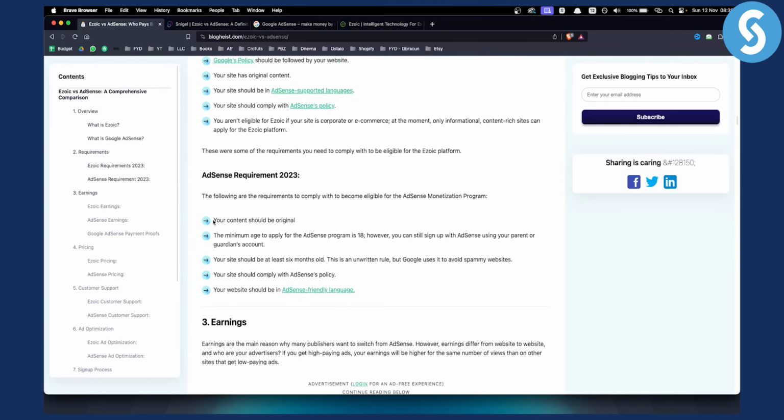Again, for AdSense, your content should be original. The minimum age to apply for the AdSense program is 18. However, you can still sign up with AdSense using your parent or guardian's account, which is great. Your site should be at least 6 months old. This is an unwritten rule, but Google uses it to avoid spammy websites. And then your site should comply with AdSense policies, and your website should be in an AdSense friendly language.